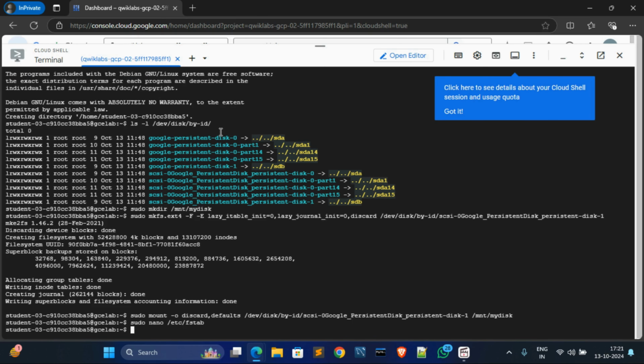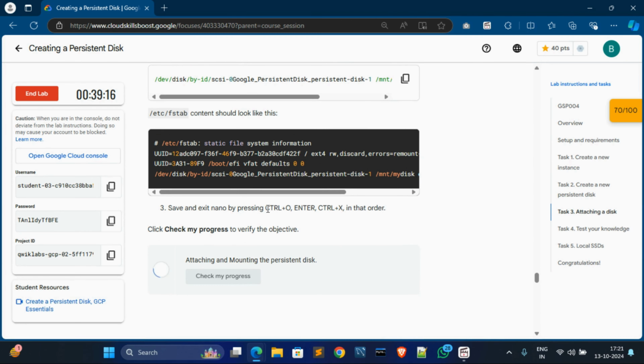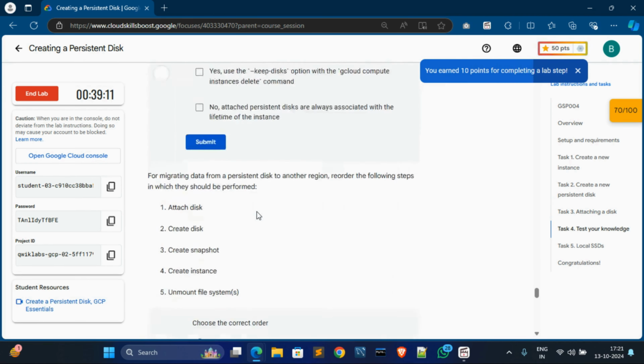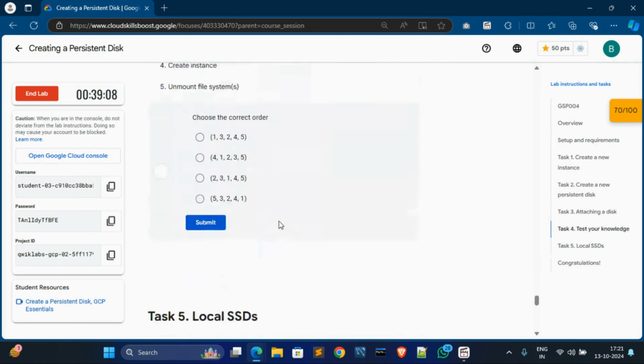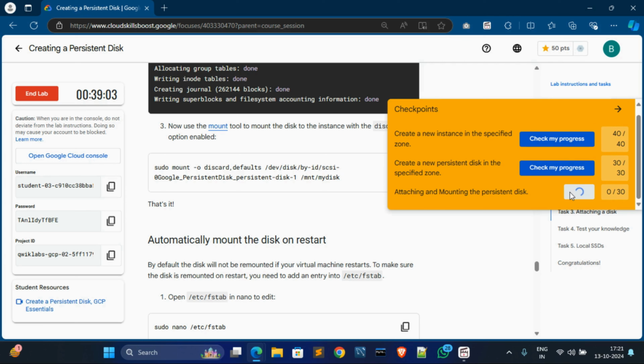It's saved. Now check my progress. It's done. Now for task 4, there is nothing to do. Here are all of these tasks. Just check my progress for all tasks.